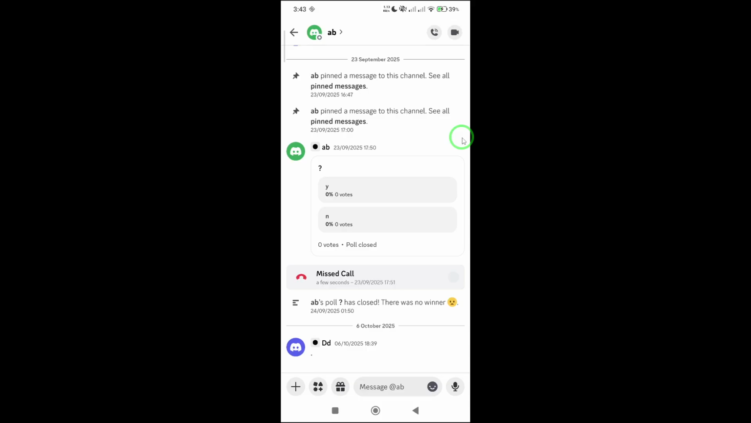Now, find and open the chat of the person you want to video call. If you don't see their name right away, you can use the search bar at the top to quickly locate them. Simply tap on their username to open the conversation window.